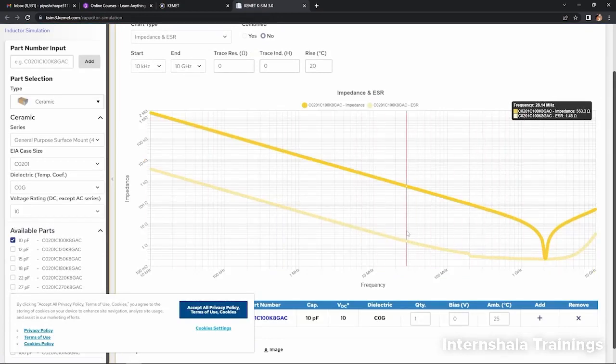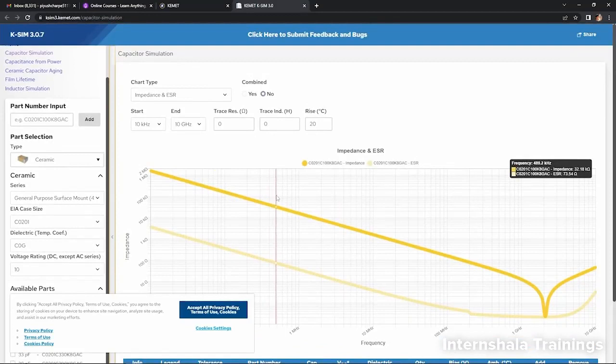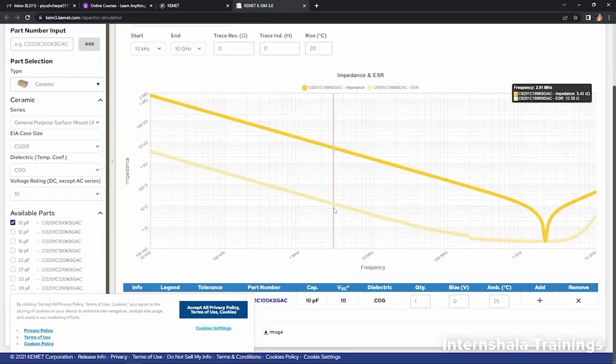So if you are using a capacitor from some other manufacturer, although the value is the same, the impedance versus frequency plot for that particular capacitor will be similar to the impedance versus frequency plot that you will get on this particular website. So I hope that this point is now clear.